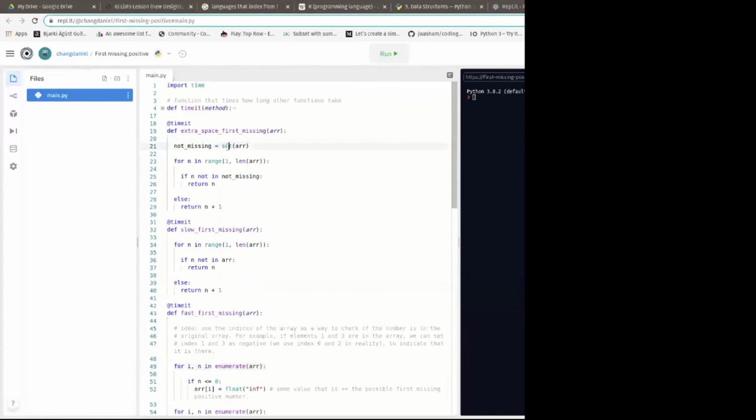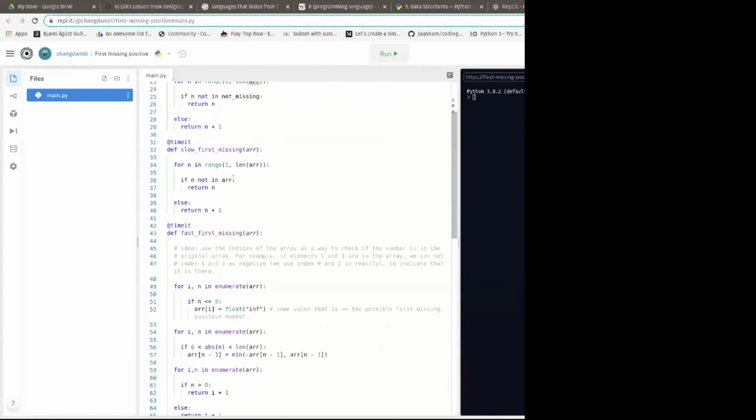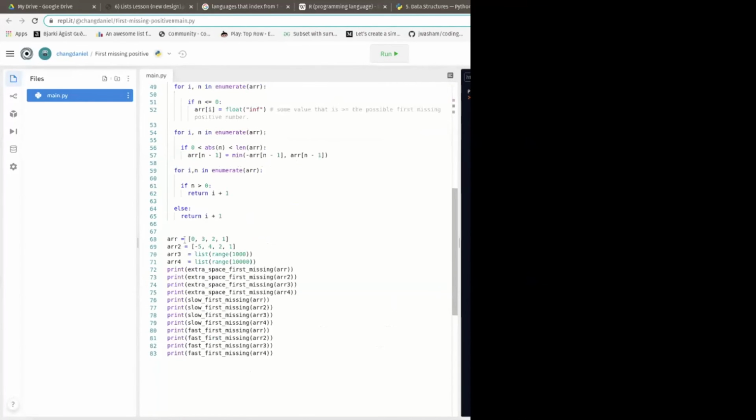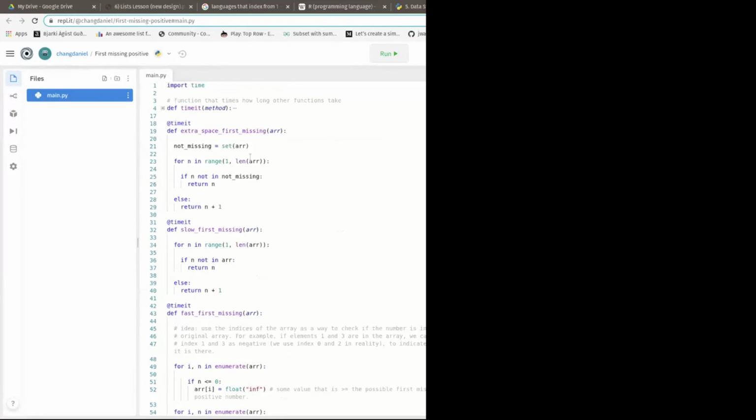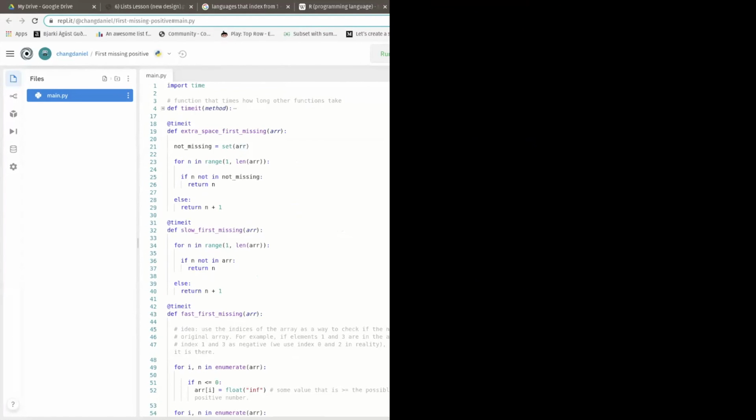Let's see. Regarding extra space, it uses something called a set. What we do is take everything in the array and convert it into a set. What a set allows you to do is look up whether or not something is in the set in a very fast time. It's not a search through the entire array. It is what we call a constant time operation, or one operation.